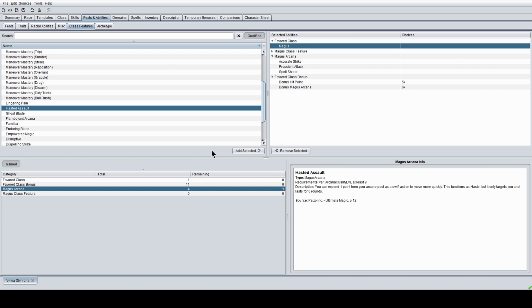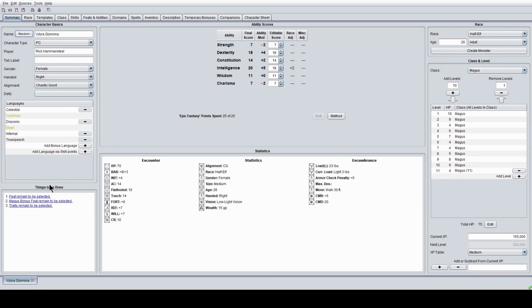Move more quickly. Functions as haste, but only target you can last for 0 rounds, so probably equivalent to the arcane pool that the mages is supposed to have. Alright, let's go back to summary and see what we need to do.